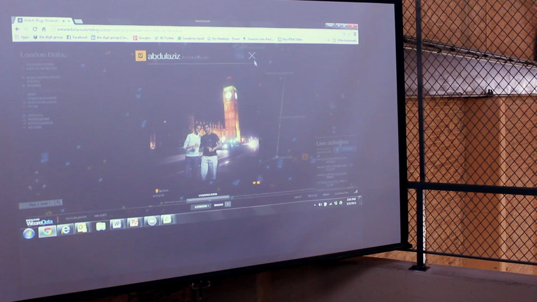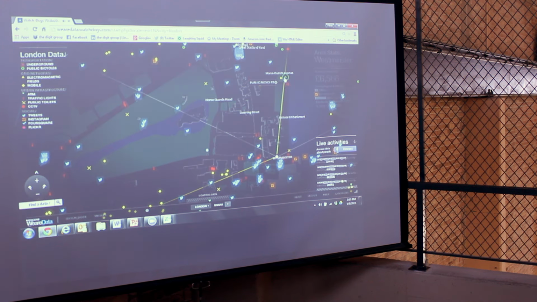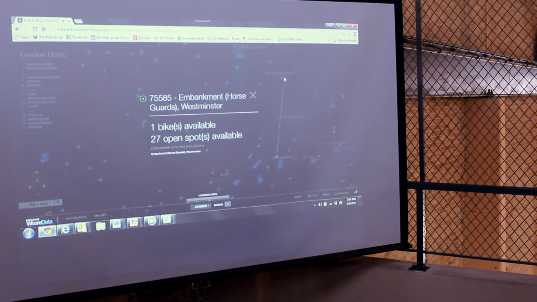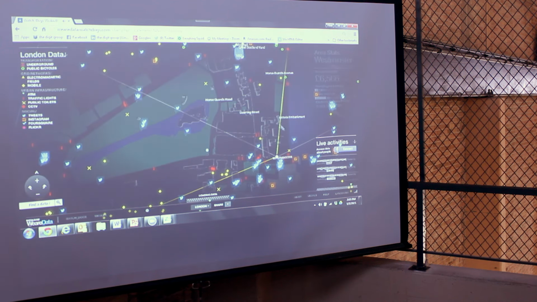Let's start seeing some other things. You want to see some phone calls? Yeah. Oh, here's all the public bicycles that are available. 20 open. There's one bike available there. Let's see a tweet.